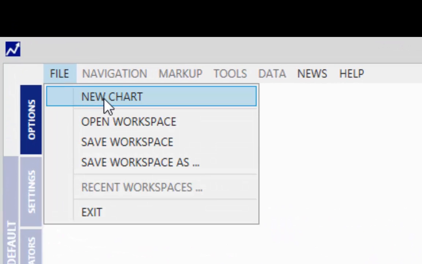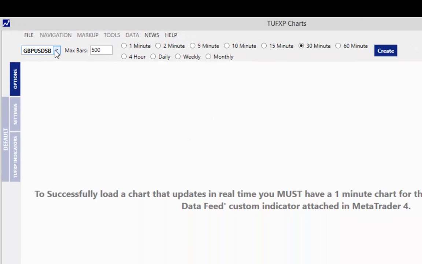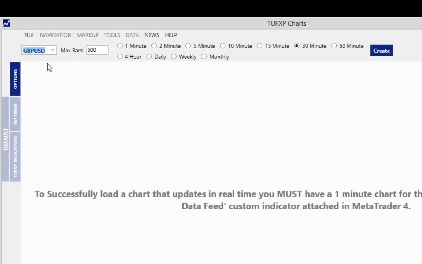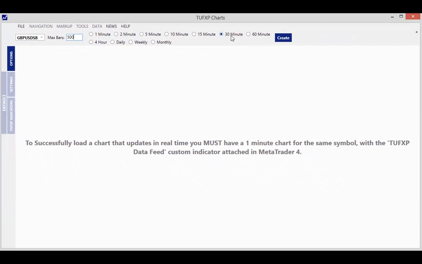So we go back into TUFXP charts, and to create a new chart we're going up to File, New Chart. We're going to left click on this. This brings up the menu window here, and you may see just GBP and USD when you open this the first time. So if you select GBP USD and then just type in SB, that will put in the code. We're going to select a 30-minute chart. This is, each price bar is worth 30 minutes, and then we're going to left click on Create.